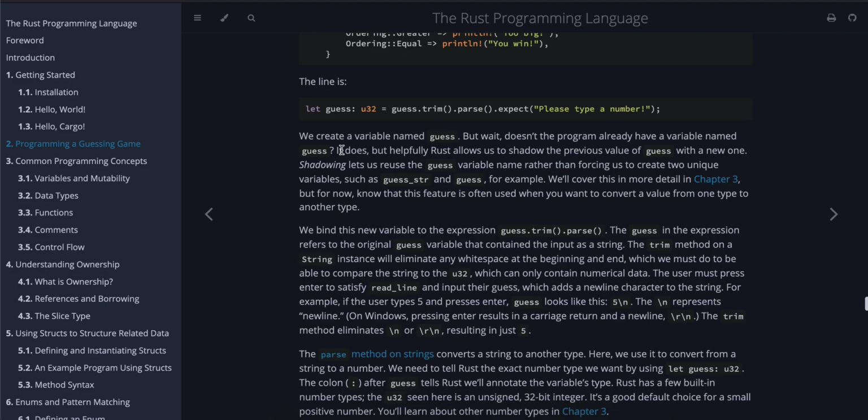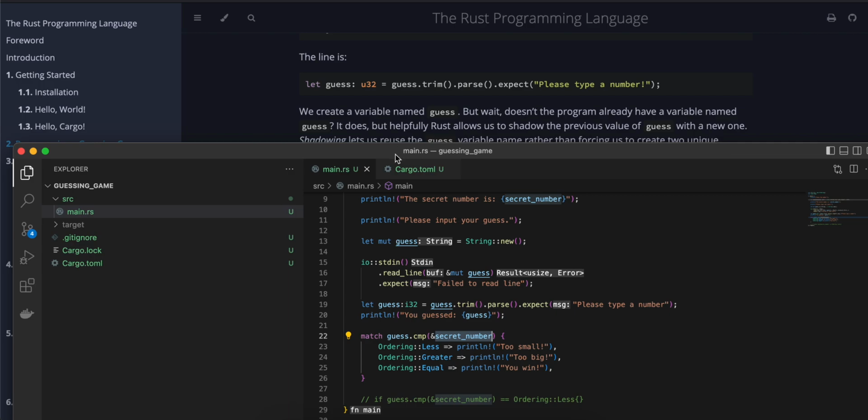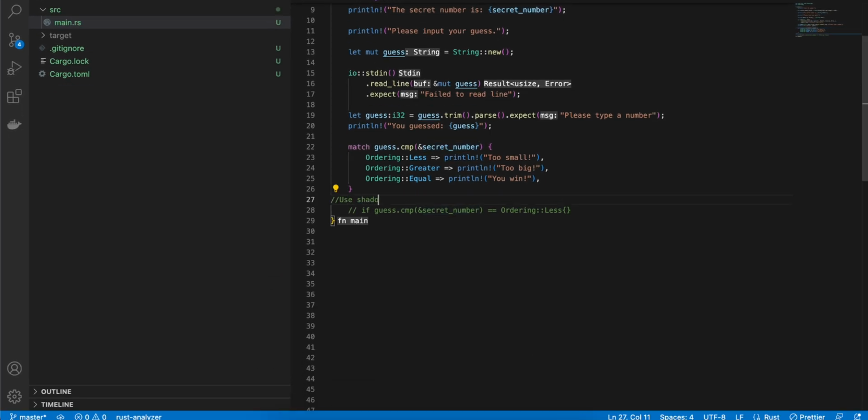We create a variable named guess, but wait, doesn't the program already have a variable named guess? It does, but Rust allows us to shadow the previous value of guess with a new one. Shadowing lets us reuse the guess variable name rather than forcing us to create two unique variables, such as guess_str and guess. We will cover this in more detail in chapter 3, but for now know that this feature is often used when you want to convert a value from one type to another. So use shadowing when you want to convert a value from one data type to another data type.